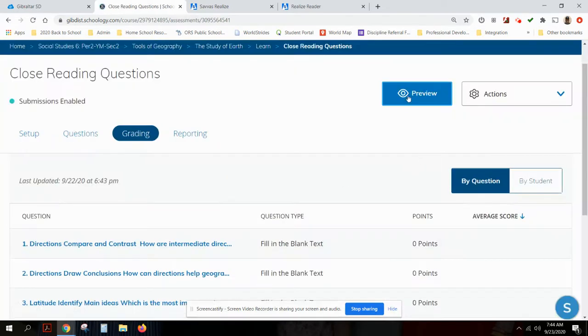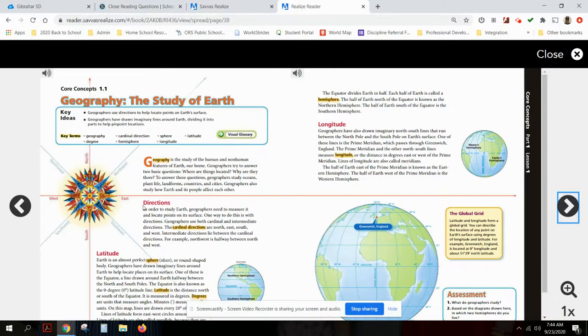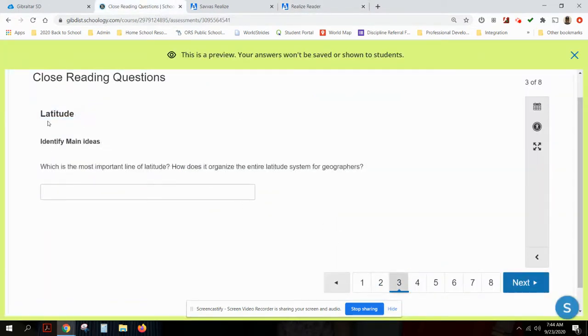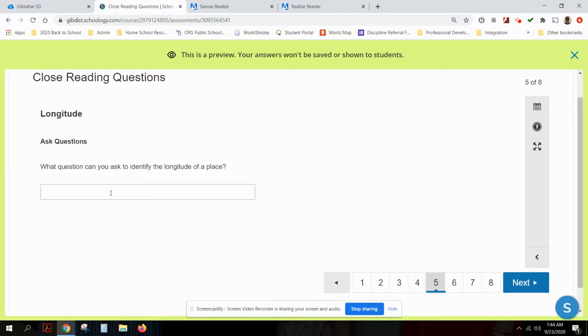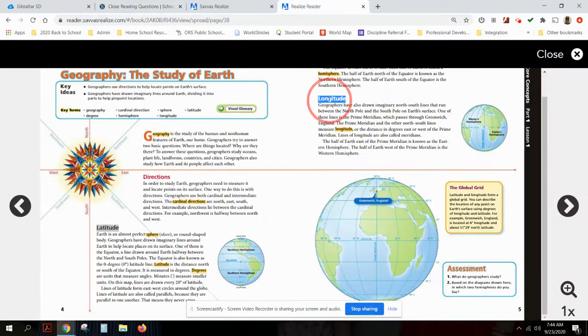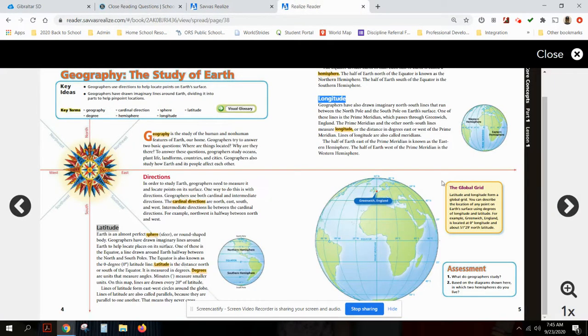All right, I'm going to show you what that looks like here. On the close reading questions, we're going to answer a question from the directions section. So we can see here, the section is called directions, right? So that means that the answer is going to come from this section here. Question number 3 is from the latitude section. So it's going to come from this section right here on latitude, okay? Question number 5 is from longitude. So again, that's going to come from this section here. And then finally, 7 and 8 come from the global grid, which is this section right here. And we'll be looking at the picture to help us to answer the questions, okay?